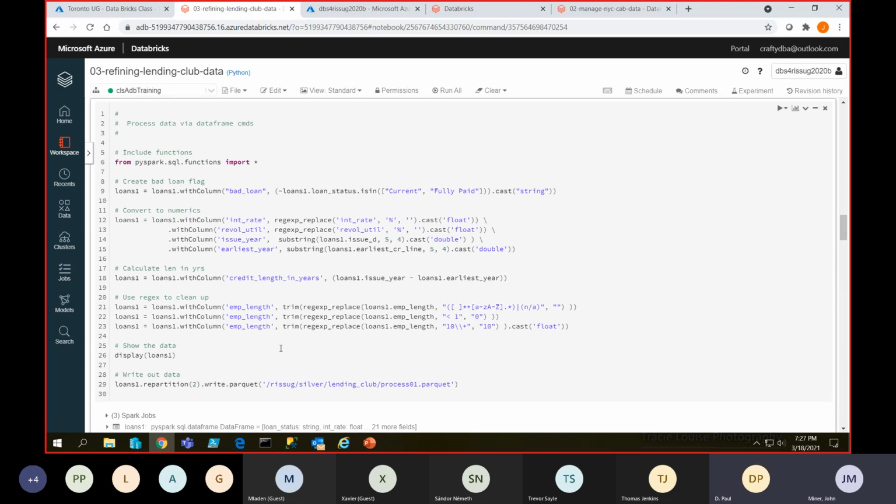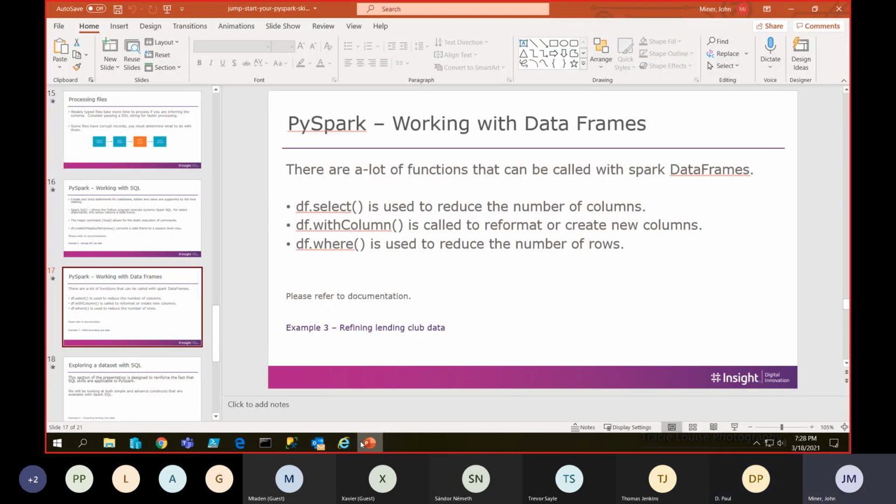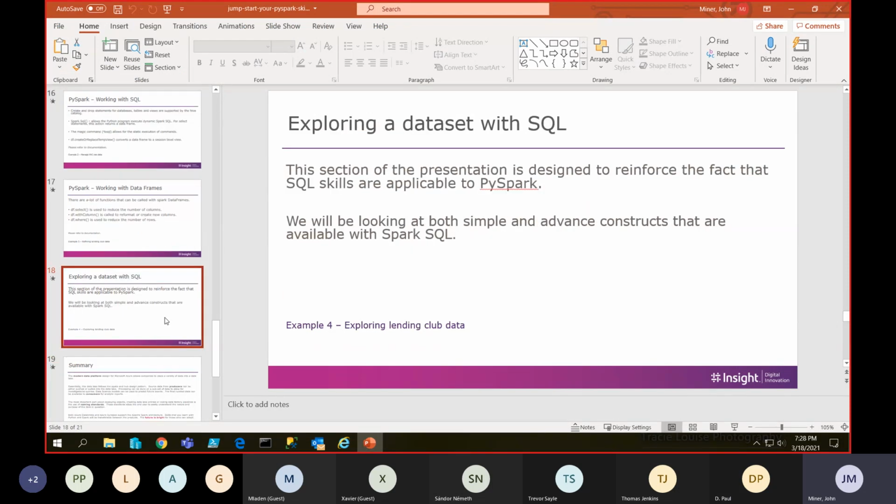Yeah, T-SQL, feels like home. Exactly. We used to work with that, right? So that's the whole thing: once you get the files in, you can do anything with T-SQL, and that's the whole thing about this meeting. The last section is designed to reinforce the facts applicable by SAC. So we'll look at simple and advanced constructs available in SQL.